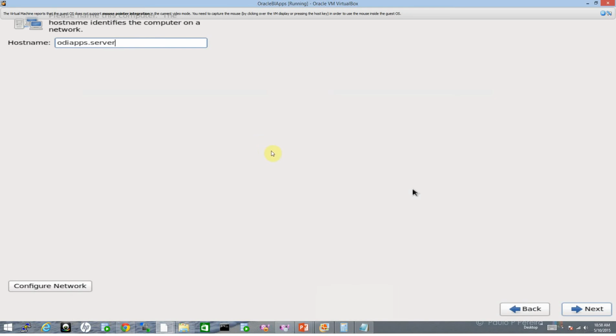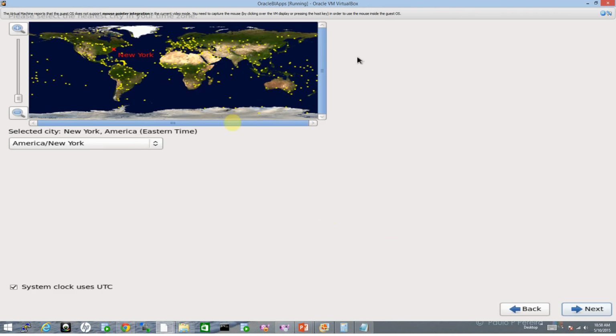Okay, go inside the Linux again by double clicking and click on next. So here select your location. You can select it from the map, or you can click on the drop down and select it from here. So I'm going to use the map. I'm selecting Kolkata, Asia.